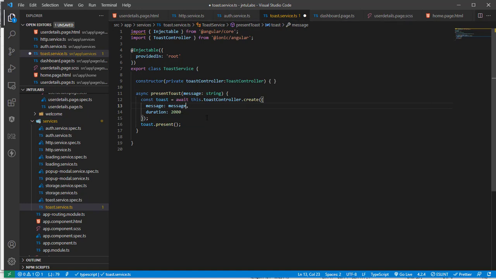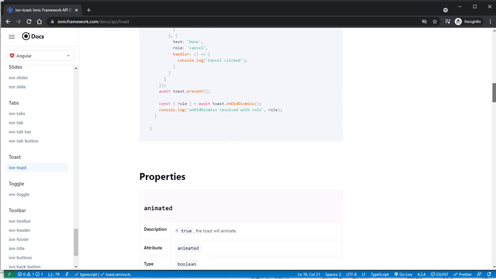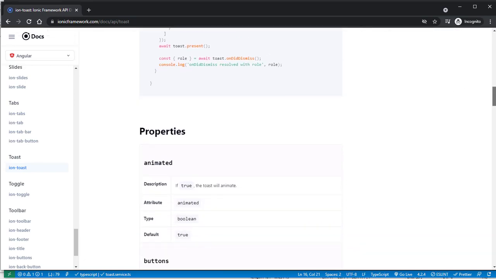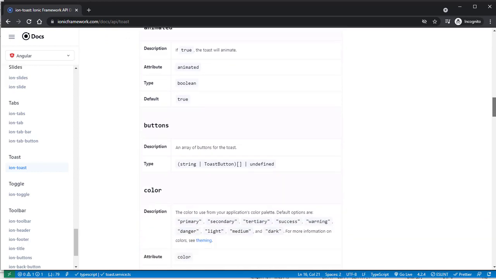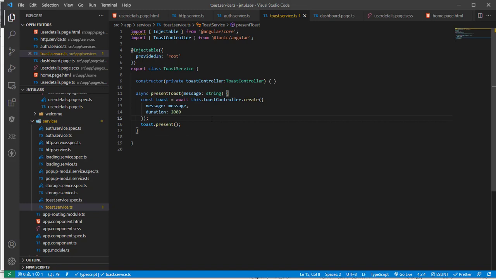That message will be displayed here for a duration, however much duration you want. Here it is in milliseconds, so 2 seconds, and this is called toast present, and that's it. It automatically gets dismissed, no dismiss function is written anywhere. On dismiss you have, but the dismiss function is not written. So that's it, our toast is created.